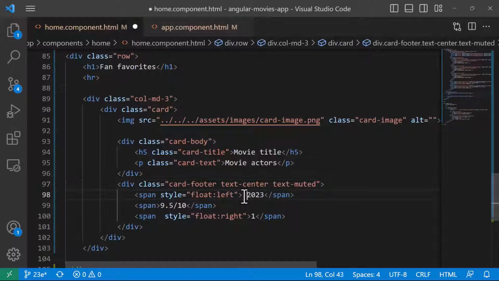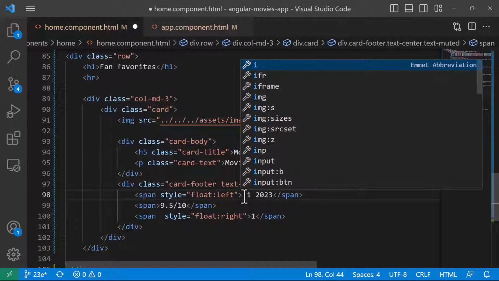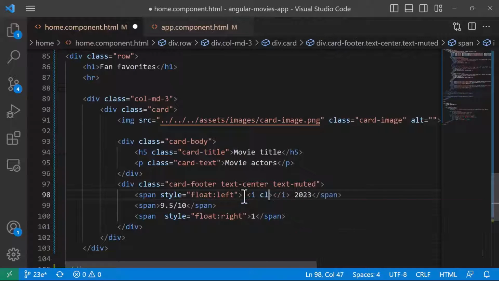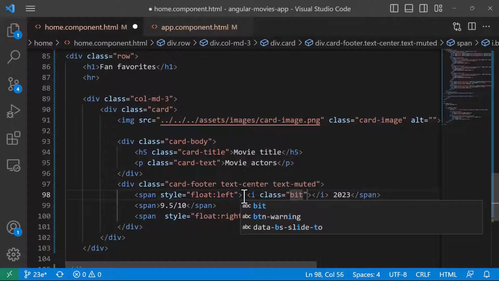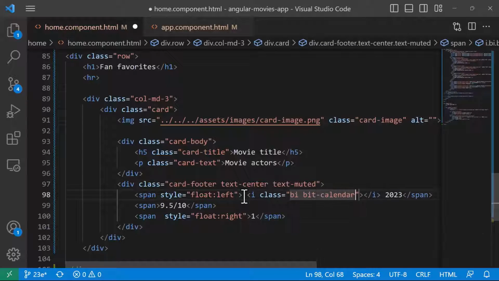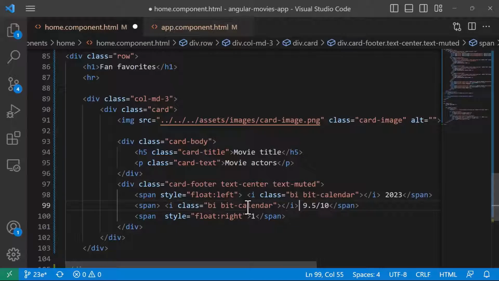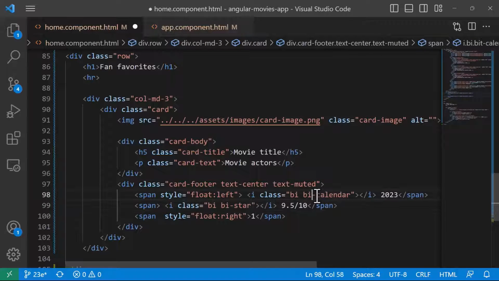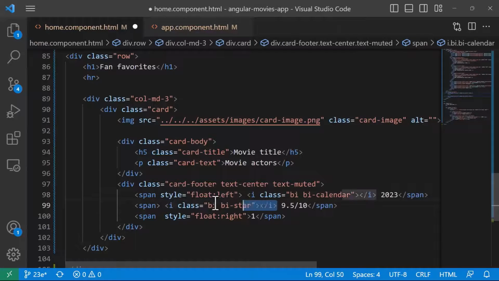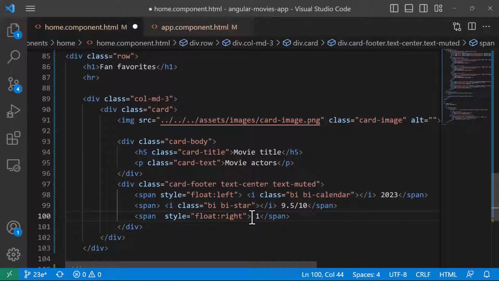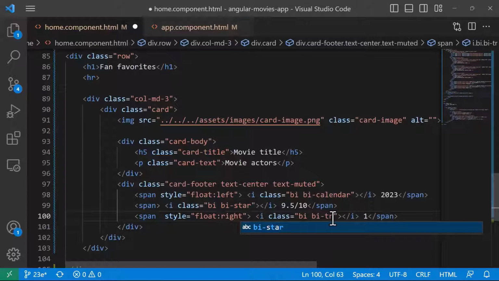You could see that for each value, you also had some icons. So for example, for the year we had the calendar value. For that, I'll just type I, so I'll create an I tag. And then the class is going to be BI and then BI calendar. For the rating, we had the BI star. Let's change the bit in here to BI. And then for the rank, we're going to have the trophy.